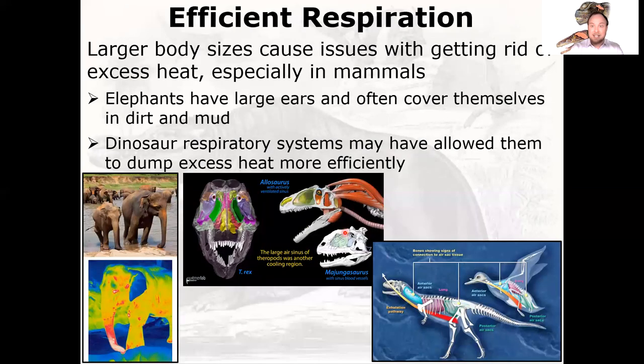Another thing that limits mammal size is that mammals are warm-blooded, and we have to get rid of excess heat. So if you ever go to a zoo, you'll often see elephants throwing dirt up onto their backs or throwing water onto their backs. They're trying to cool off. They're trying to get rid of heat. That's why they have those big floppy ears, to try to radiate heat away.